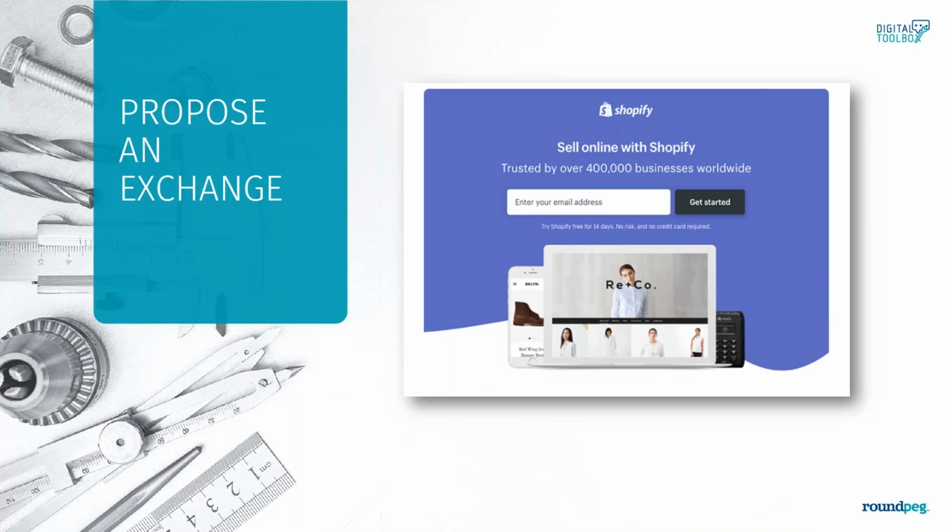It starts by proposing an exchange, a very simple exchange. We're going to give you this. You give us your email. In this instance, Shopify is actually trading a demo for an email address. They're convinced that if you try the product, you will buy.